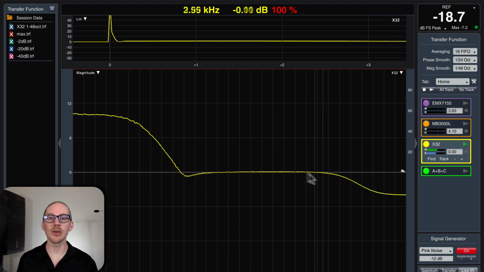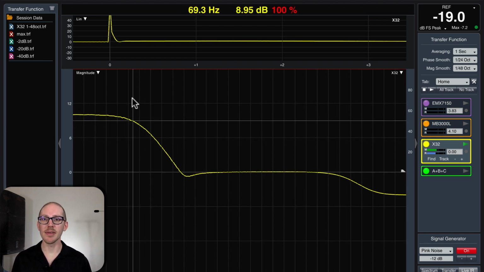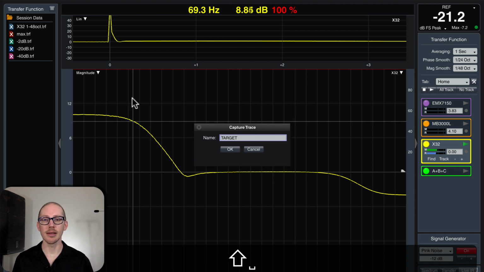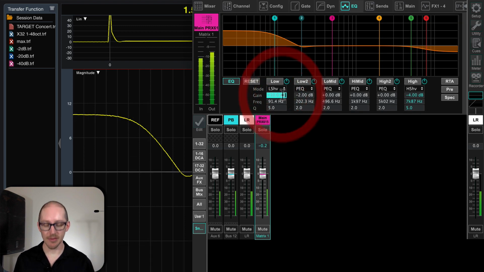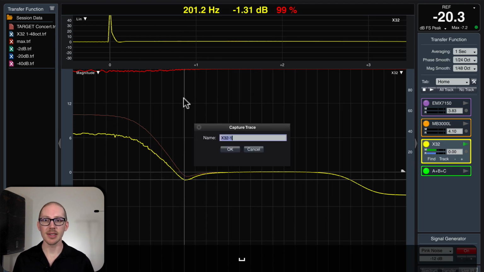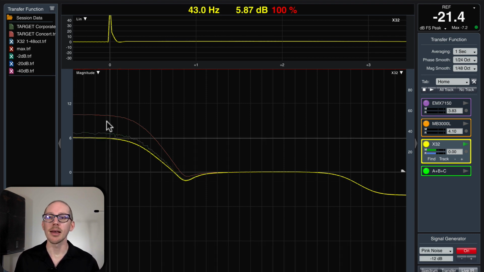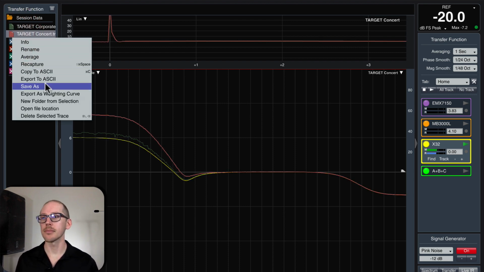I really like to see a really clear, solid line here. I might save this as target concert. Okay, and then as I mentioned, I might have a different one for my corporate events. And then I might save that one as target corporate. And then what I recommend, what I have done in the past, is I will then change this color.